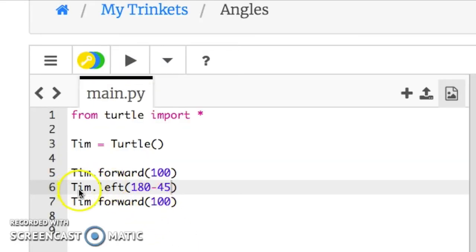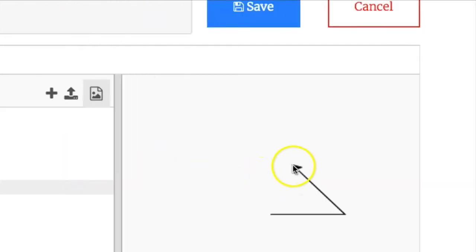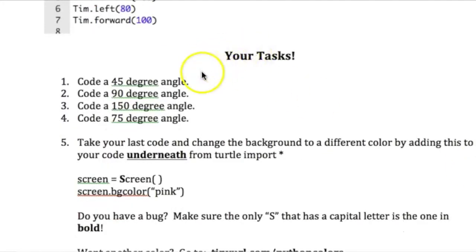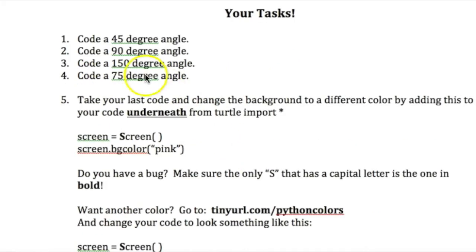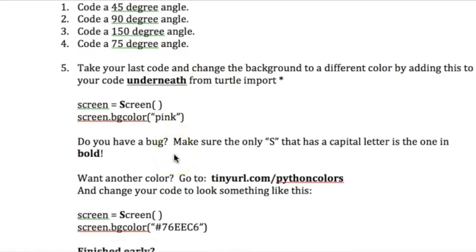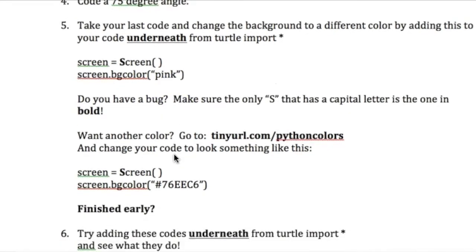Don't forget that when you command the turtle to turn left or right, it doesn't mean that it's automatically drawing an angle. It just means that the actual turtle, the little triangle, is turning. So you have to figure out how to create the angles. After you've completed all the tasks on your worksheet, which include code a 45-degree angle, a 90-degree angle, a 150-degree angle, and so on, there are some fun things that you can do.